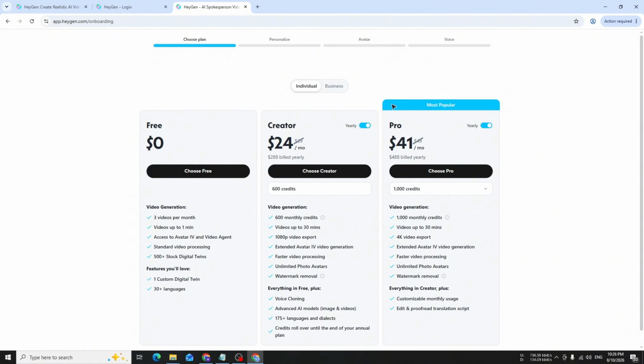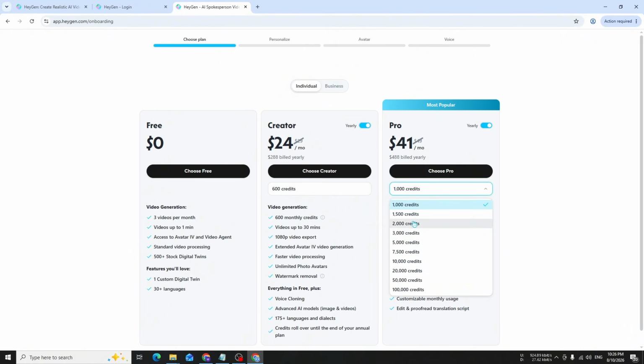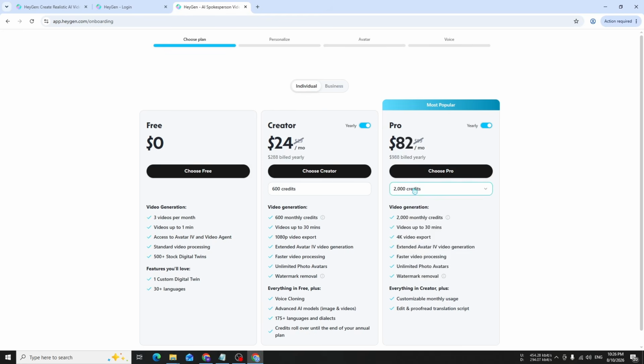Now here's a part. You must choose this one and choose the 2000 credits option. And make sure you disable this yearly option. Keep it on monthly like this. So the price now is $99 per month. Now click on choose Pro. And wait for the load.